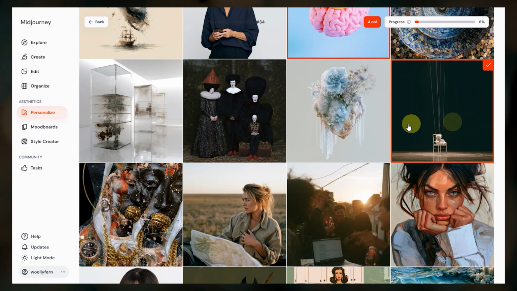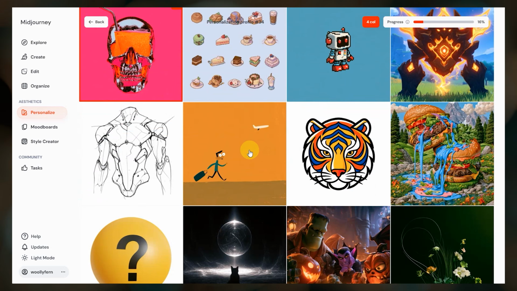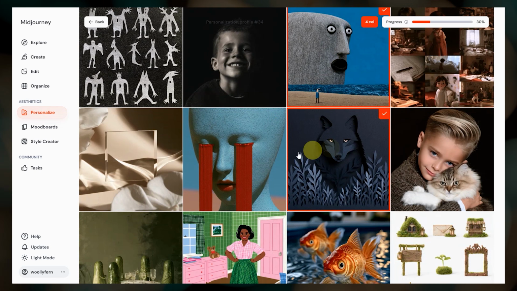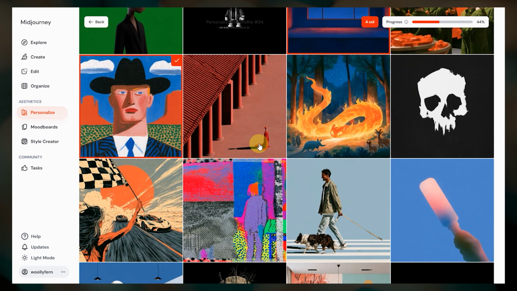I've already set up a few V8 profiles of my own, and so far I think the images here in the scrolling grid are much more interesting and diverse, and I feel like it's easier to guide the profile in the direction that I want.